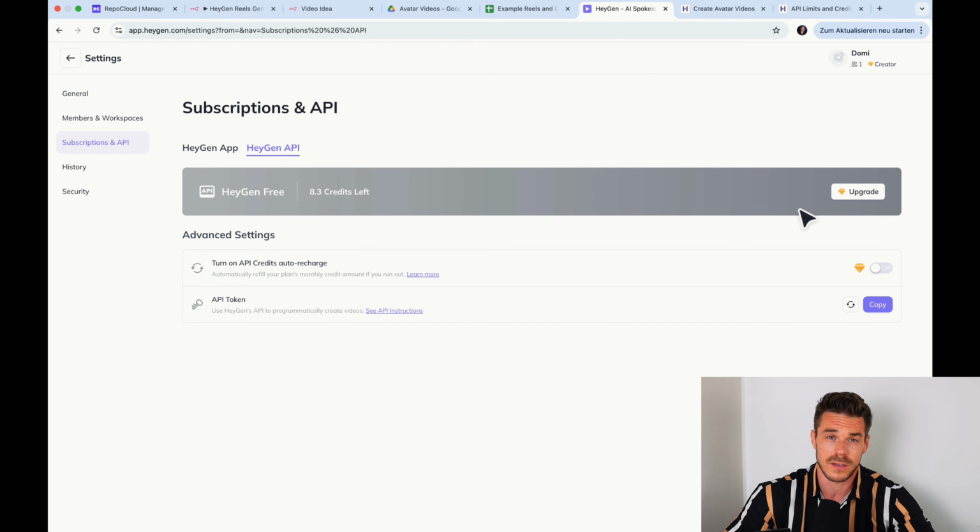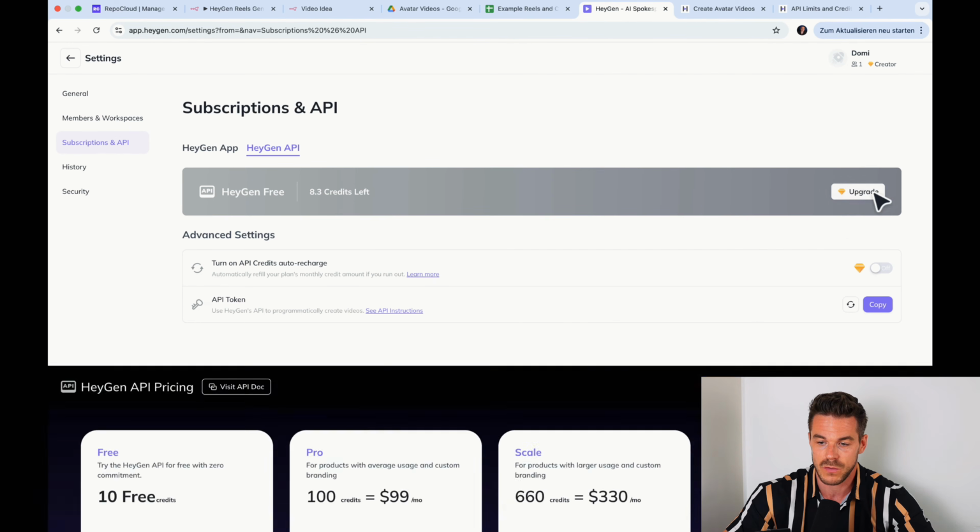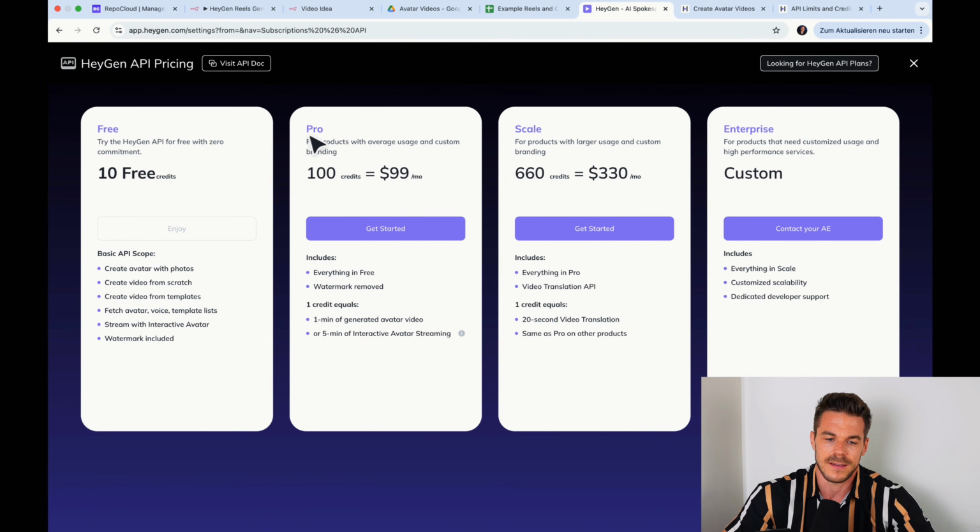And this is honestly quite expensive, because when we go here to upgrade, we see that the next subscription already costs us $99 per month, and then we get 100 credits. It has another advantage. We can then get rid of the watermark, because if we go with the free account, you will see in a second that the video has a watermark, and if we have the pro subscription, the watermark is gone. So at that point, probably most of you think, okay, this is too expensive, I don't want to do that. Why do I show that?